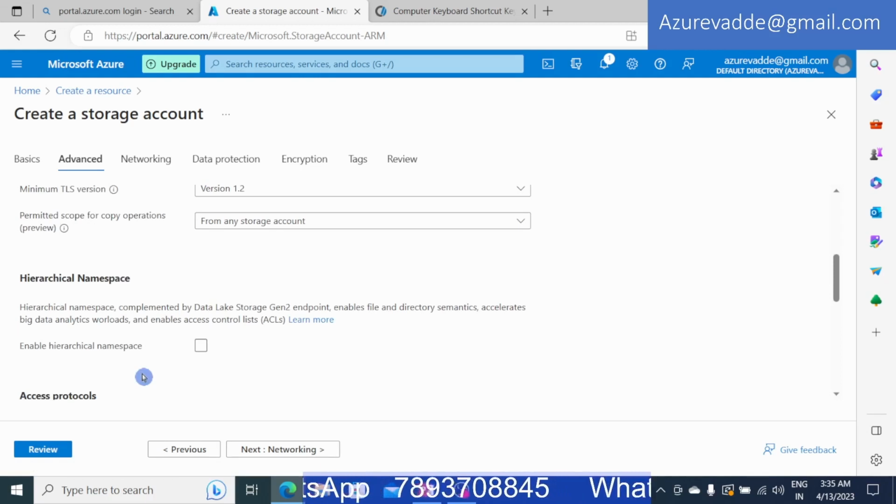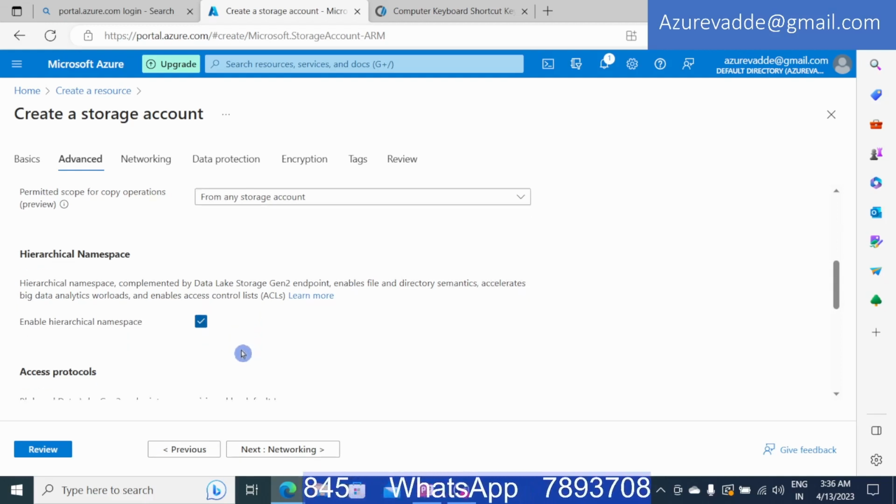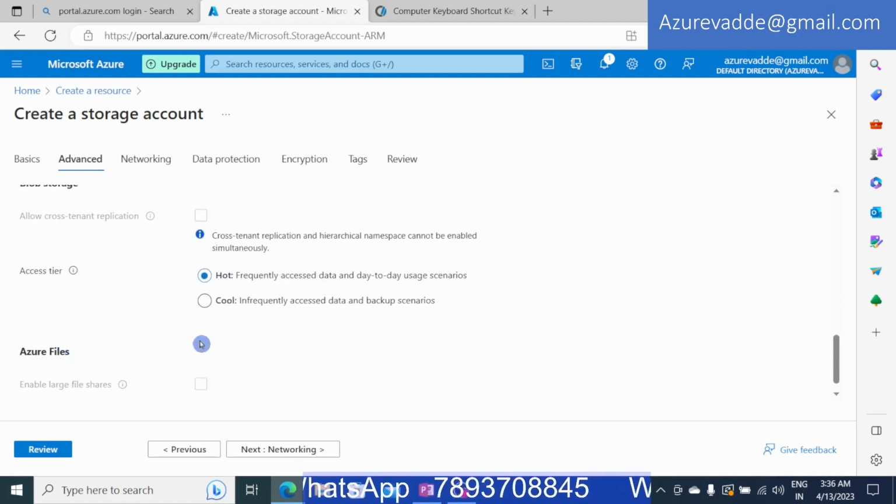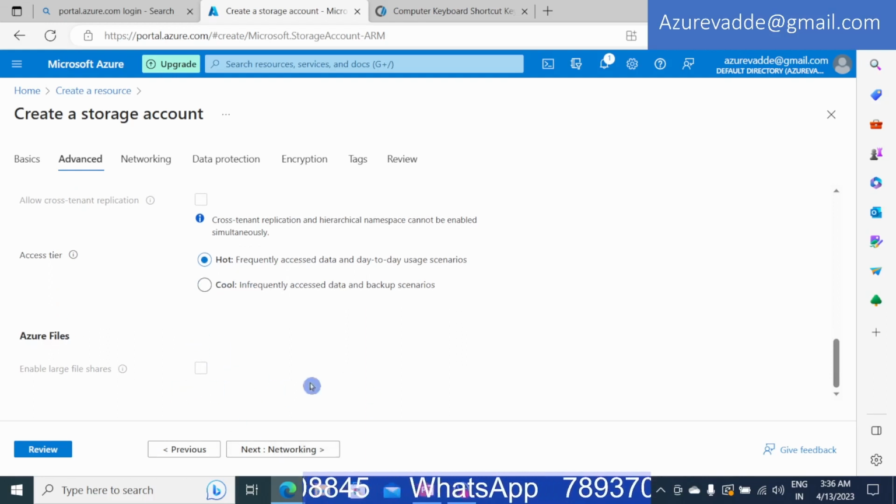This is the only place which is different from creating a normal storage account. We need to enable this, enable hierarchical namespace, to convert into a Data Lake gen2 storage account. Next, let's go ahead with the default settings. We are selecting hot access tier, everything same.